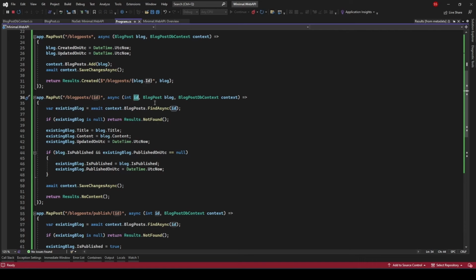Otherwise we are updating the title, content, and also we are setting the updated date to the current time to mark our updated status. We are ignoring whatever is coming from the request for the created date. Also, if it's marked as published, and if the published date on the existing blog wasn't set, or we could have checked the published flag as well on this one, but again it depends on what you want to check.